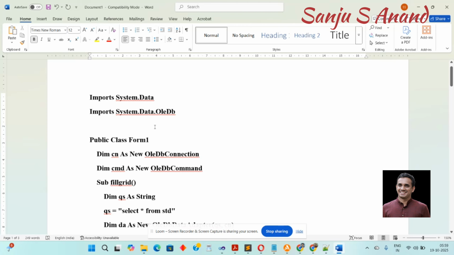Starting, two namespaces are there. You can see Imports System.Data and Imports System.Data.OleDb. So these two are namespaces. System.Data allows you to work with datasets, tables and data related objects. Because here we are using a database, tables, connections, columns, and data objects are used. So this library is a must.